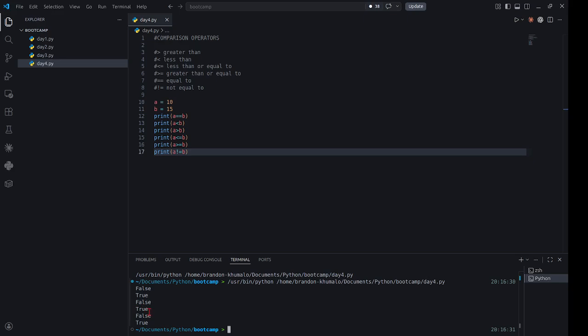Is A less than or equal to B? Yes, that's correct, 10 is less than 15. A is greater than or equal to B? That's false because 10 is less than 15. And the last one, A is not equal to B. That's true. 10 and 15 are not the same value, they are two different. So do we all understand how the comparison operators work? Yes, thank you.